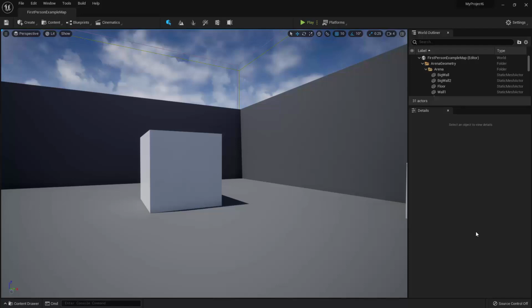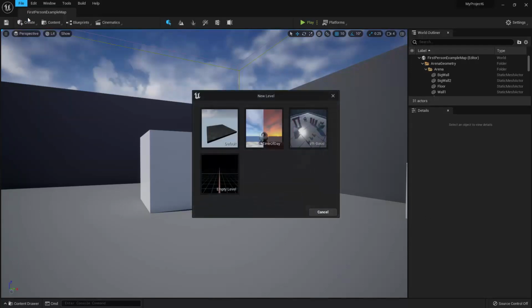Alright, so when you want to create a new level, you can simply go to File, New Level, or you can use the shortcut Control-N. You'll then have the option of choosing between Default, Time of Day, VR Basic, and Empty Level. Default will start you off with some basic stuff already added, including a platform, an atmosphere, some lighting, etc.